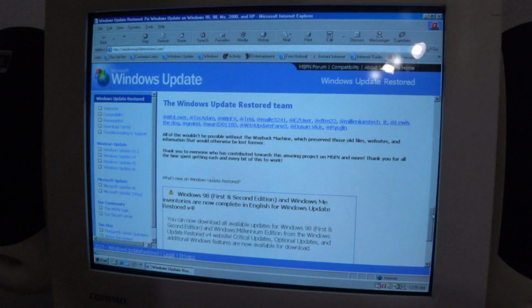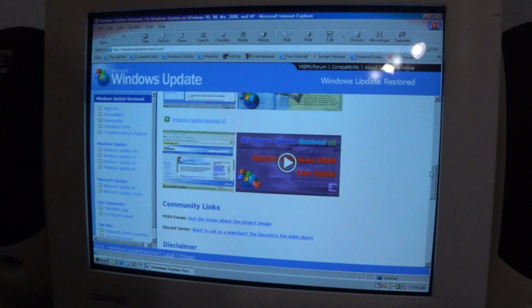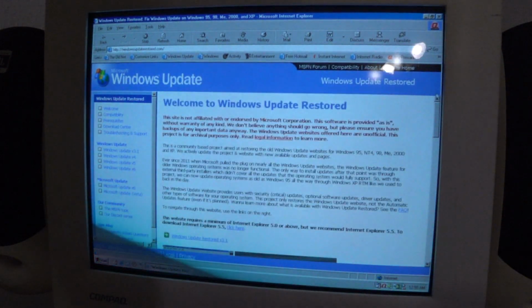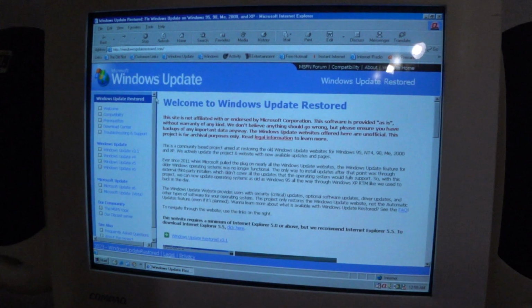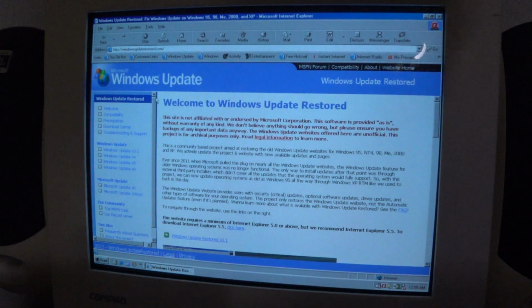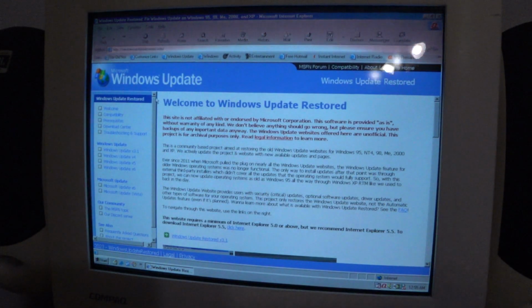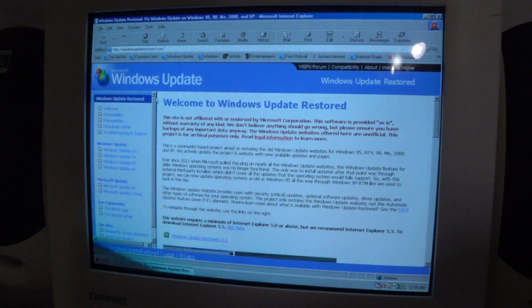Windows Update Restored Team, you see right there. And another disclaimer: the project won't keep your system really up to date, because these operating systems are really old, and no feature updates or security updates are being provided. So your computer will still be vulnerable to viruses, et cetera. However, this project is still useful for old computer enthusiasts, retro computing enthusiasts, or tinkerers like me.